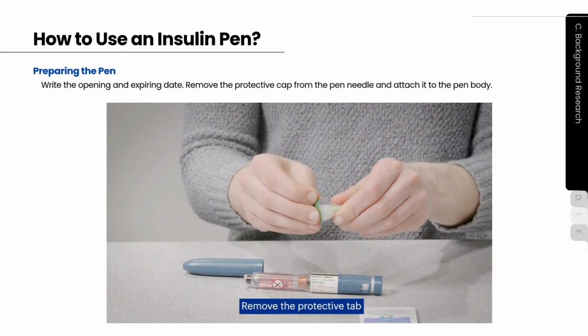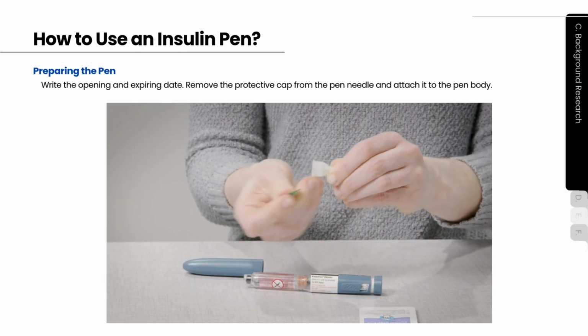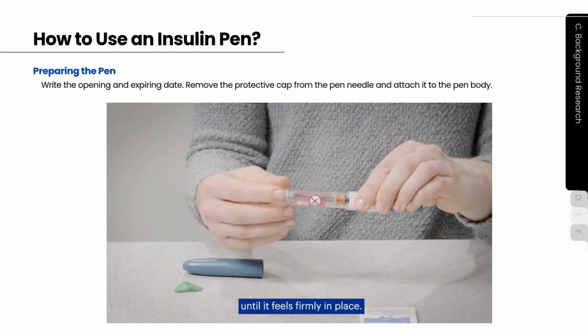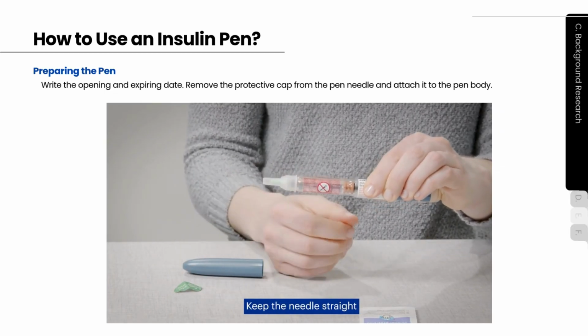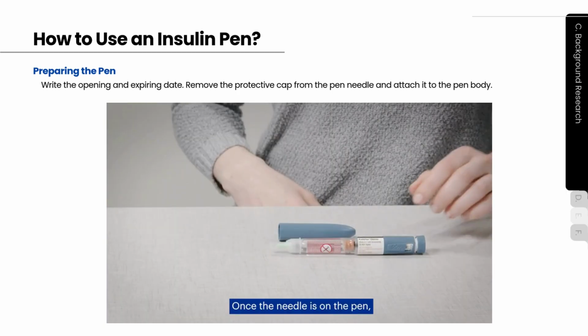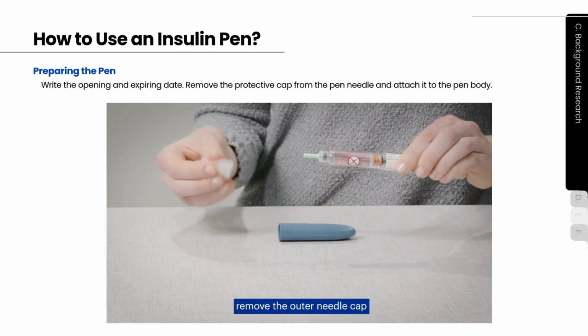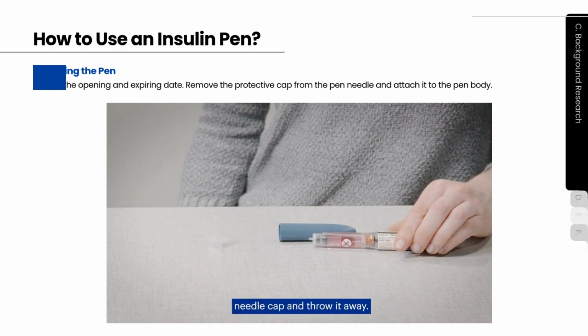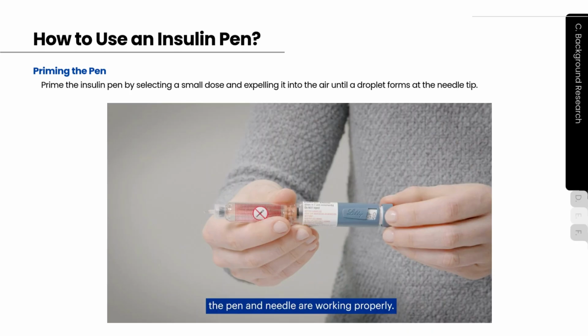Remove the protective tab from the insulin pen needle. Twist the needle onto the pen until it feels firmly in place. Keep the needle straight as you twist it on. Once the needle is on the pen, remove the outer needle cap and set it to the side to use later. Take off the inner needle cap.